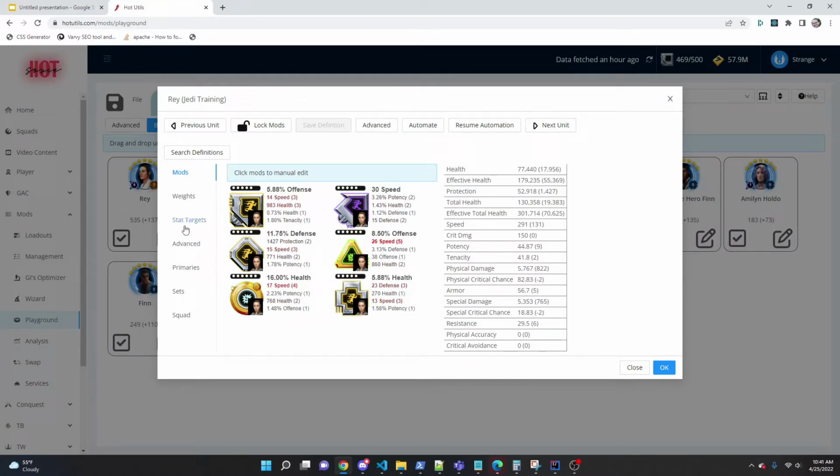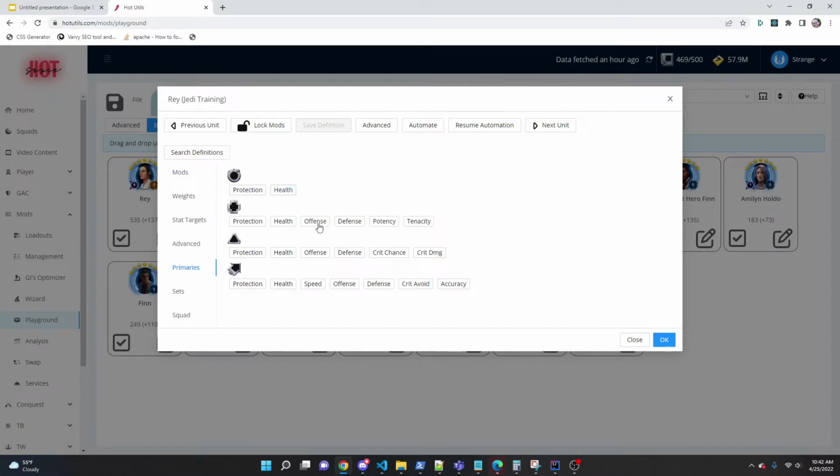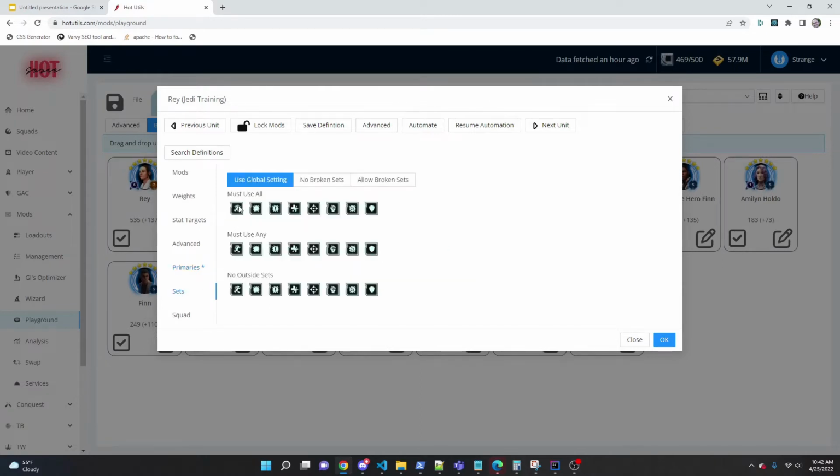Then I'm going to go into my primaries. For the primaries, I want her to be more offense oriented. So I'm going to select an offense cross, a crit damage triangle, and then a speed arrow. And for sets, I want her to either use a speed or crit damage set. And for the offset, I want her to use either health or potency. So those are the settings that I want to use for my Rey Jedi Training if she is a lead herself.